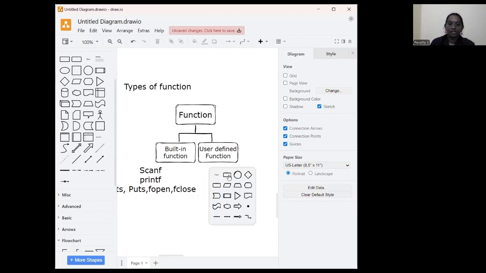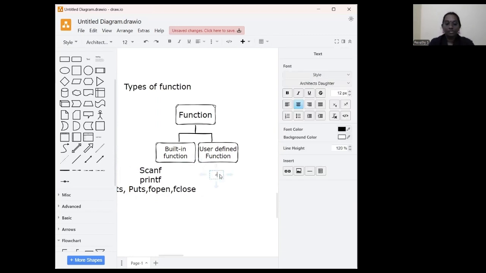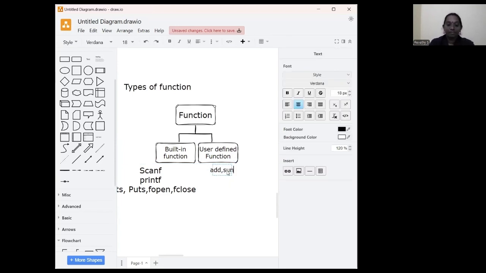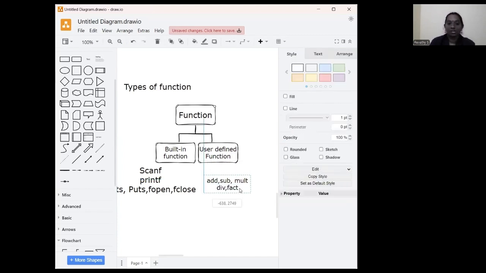Now, what is user-defined function? User-defined function is a function which is used by the user, or which is given by the user. The name of the function which is given by the user is called user-defined function. Example, add, sub, mul, div, fact. So these are all the user-defined functions. To define these functions also, our same variable rule will be applicable.